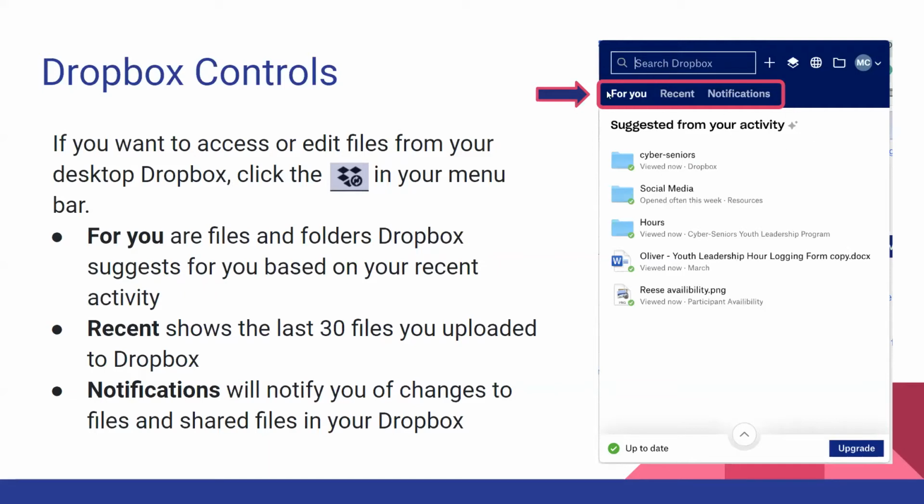So the For You, if you click on For You, this is basically going to give you all of the files and folders that Dropbox is suggesting, some things that you might want to access based on your recent activity. So maybe there are files that you've been accessing a lot or modifying a lot lately, so it'll display those as sort of like a quick menu so that you can get to them more quickly.